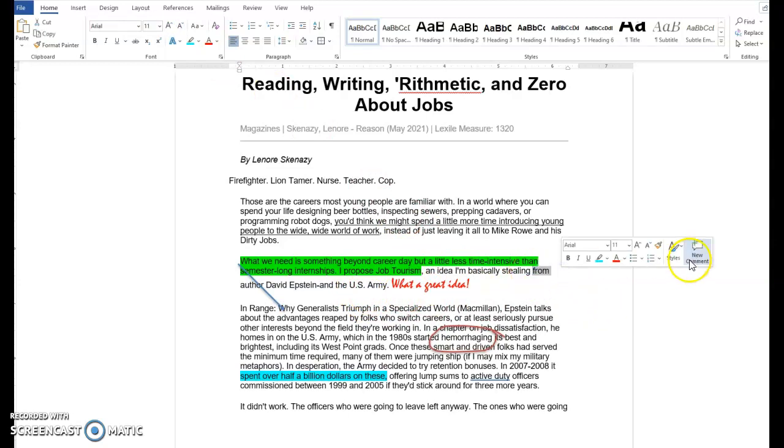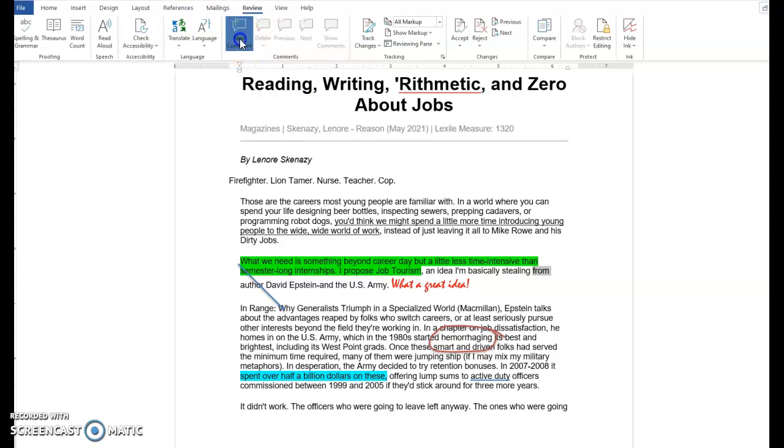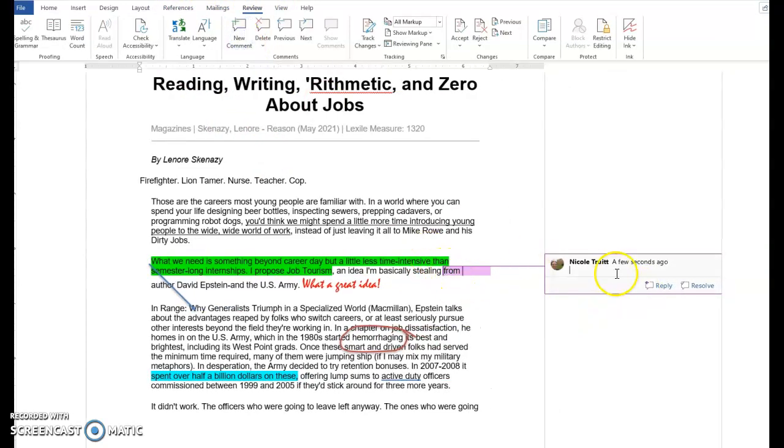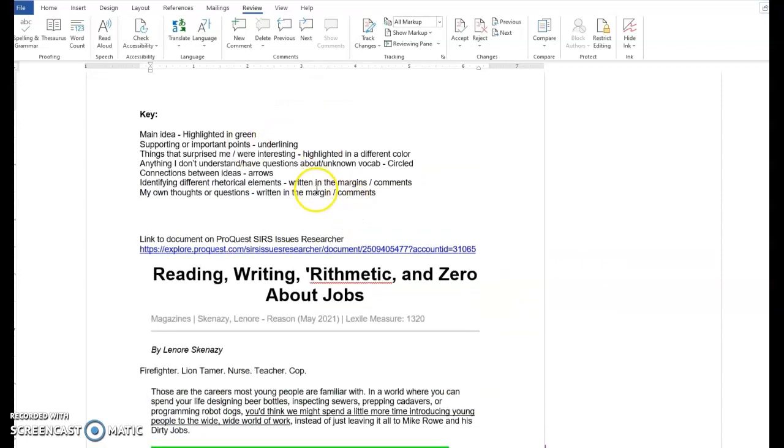Or you can add in comments either by going to New Comment in this little box that pops up, or you can go to Review, New Comment. Whatever you've highlighted will give you an opportunity to add the comment. When you hit enter and click off of it, your comment is right there on the side of the page. So there's a couple of different ways to add in comments for this information that's requiring that.